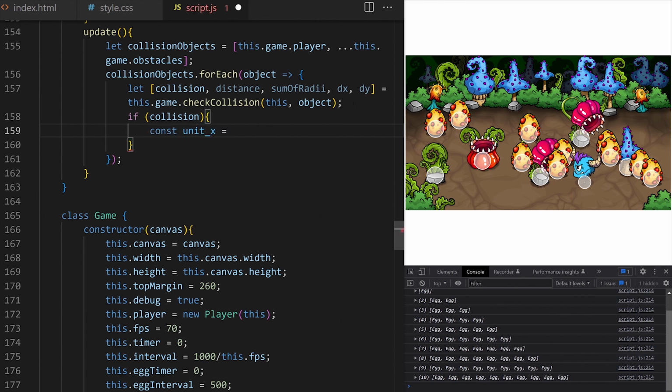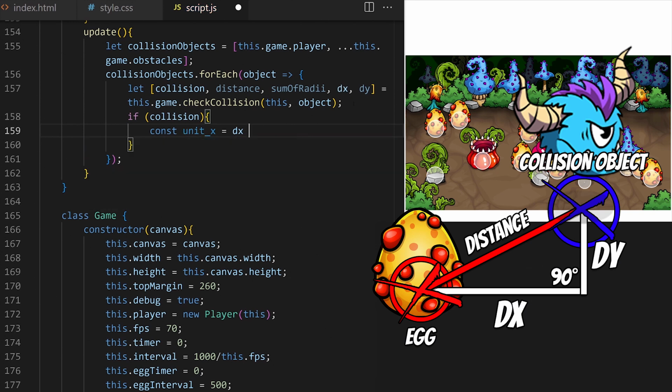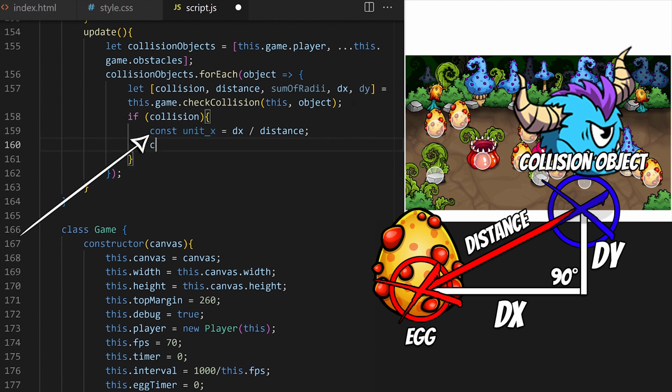Horizontal direction of the push will be the ratio between dx, the horizontal distance between the two center points, and the distance, hypotenuse of that imaginary right triangle. Because dx is a side of that triangle and the distance is hypotenuse, the longest side, we are dividing small value by a larger value. Because of that, unit x will be something between -1 and +1. dx can be positive or negative.